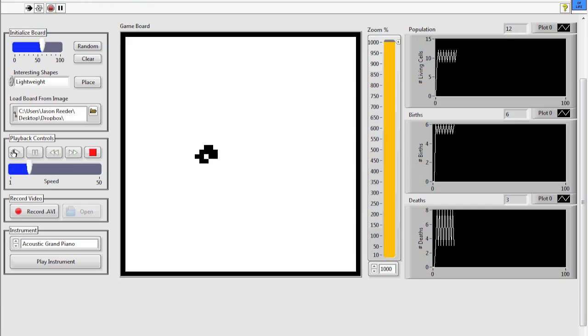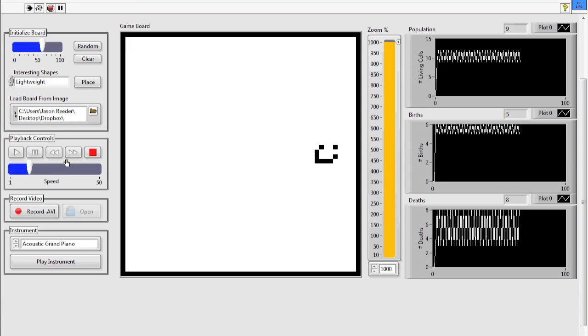I'll go ahead and let that run for a while. As you can see, the lightweight spaceship just goes from left to right. And I'm going to pause it. We can actually step backwards in our simulation. Go ahead and let it play again.